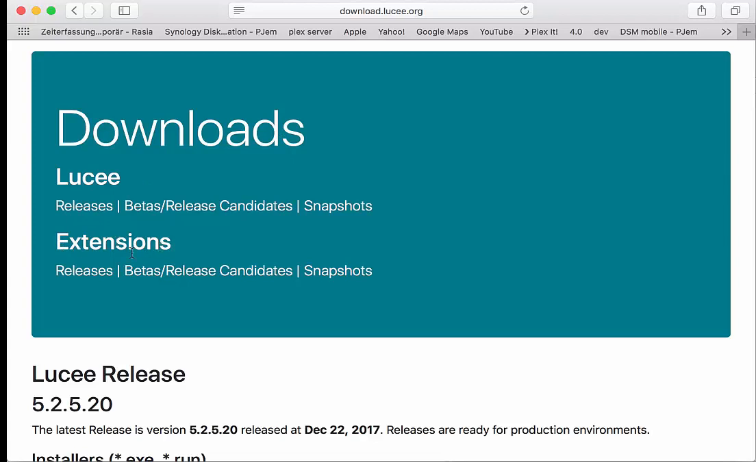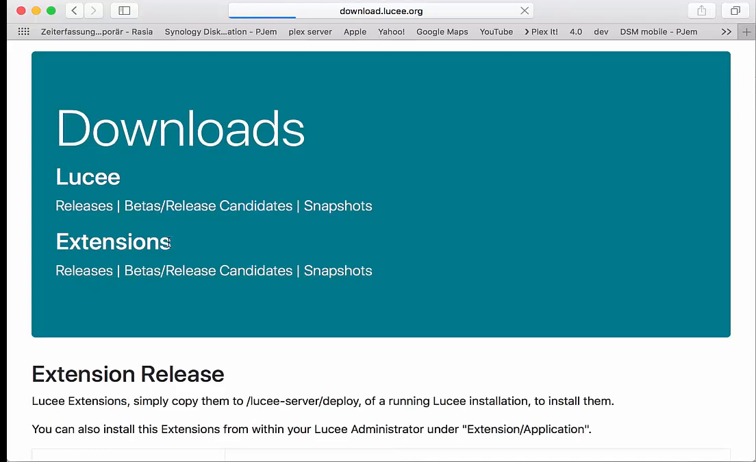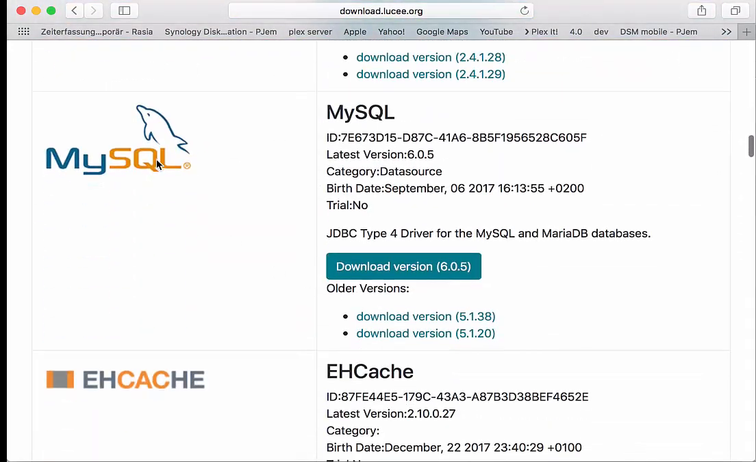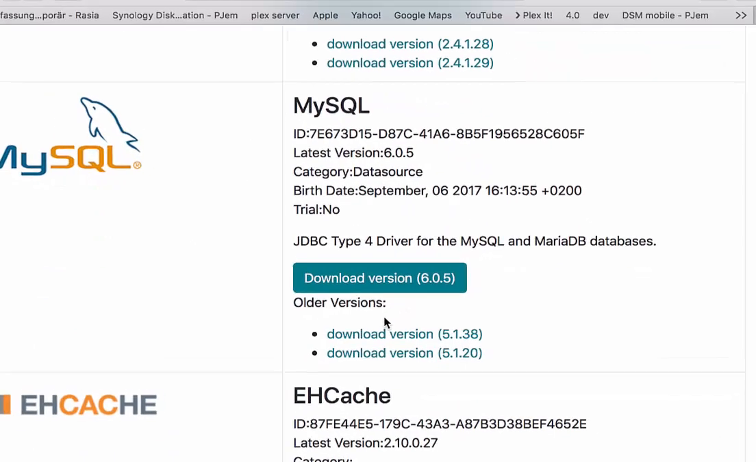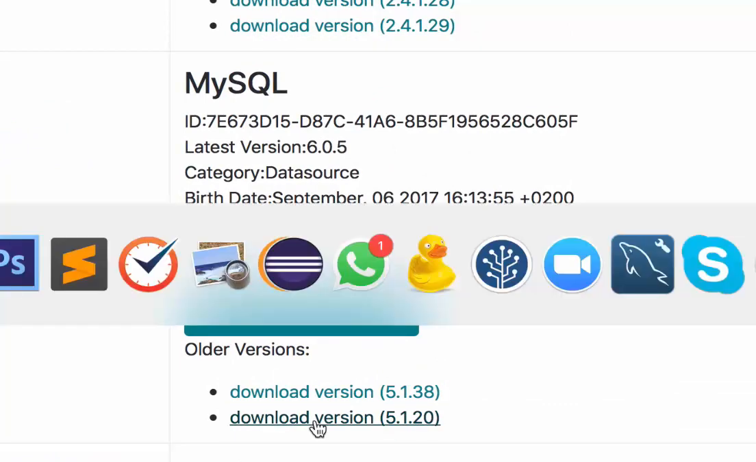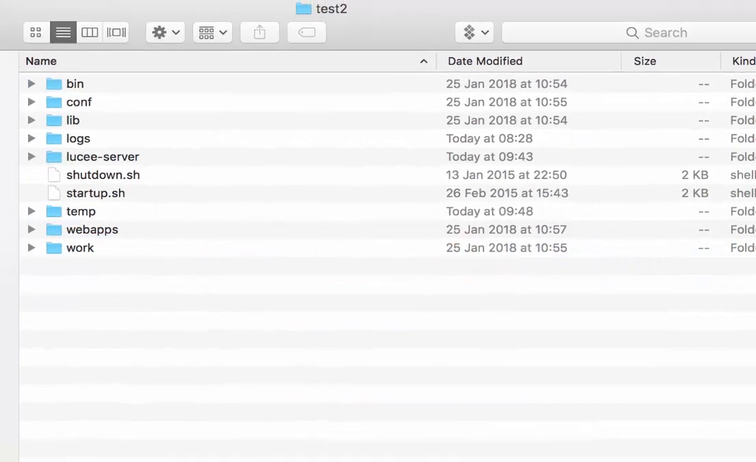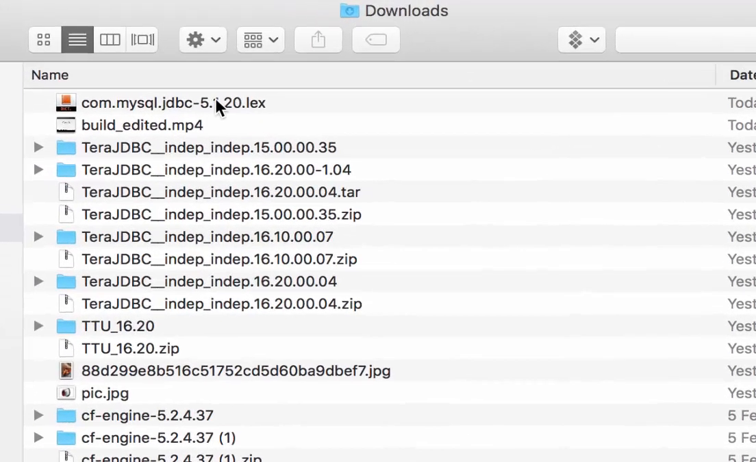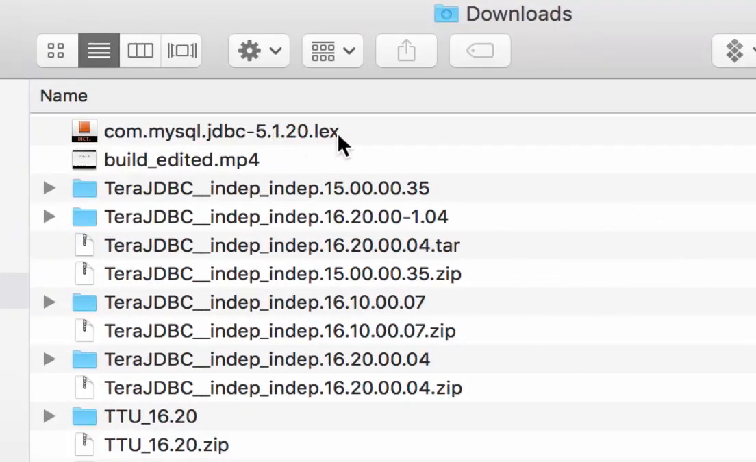You have three types of extensions: the releases, beta releases, and snapshots. Go to the releases, and here we go again with MySQL. I see all versions available for MySQL. I download the oldest version. Then I go to the file system. That should be in the downloads folder. You see here I have the MySQL extension downloaded. That is a file with the .lex extension. Lex stands for Lucee extension.